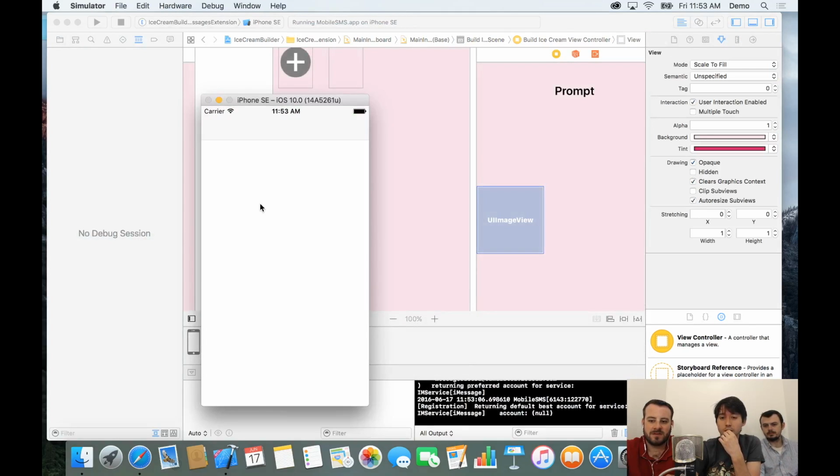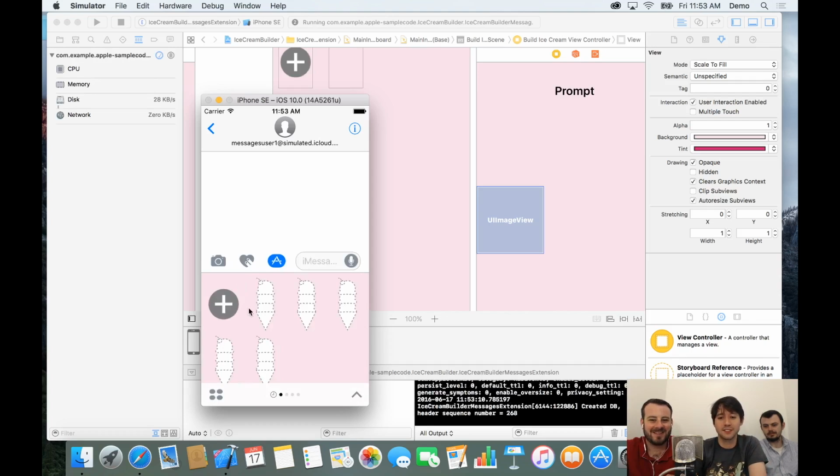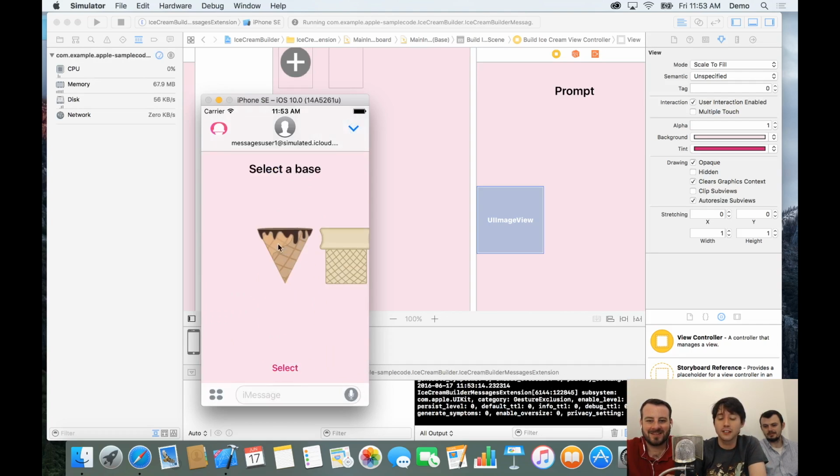Okay. Oh, that's great logging happening down there. There's a lot of it. It's beta software.